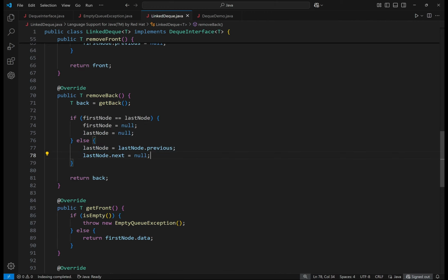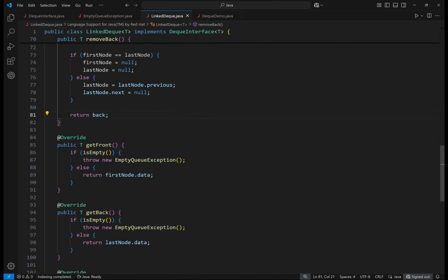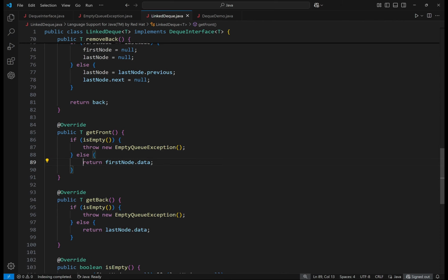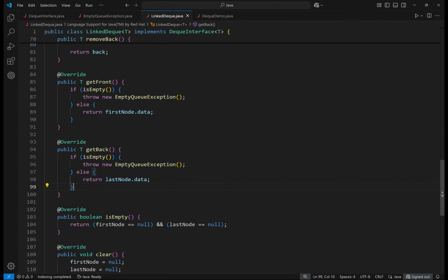Turn attention to getFront on lines 77 to 84. We check isEmpty; if it is empty, the key exception is thrown, otherwise return first node dot data. Do the same for getBack on lines 86 to 93. Emphasize these methods ensure safe peeking operations.